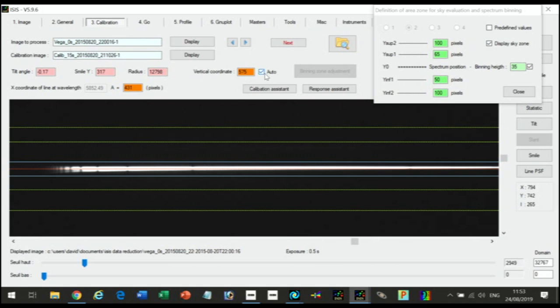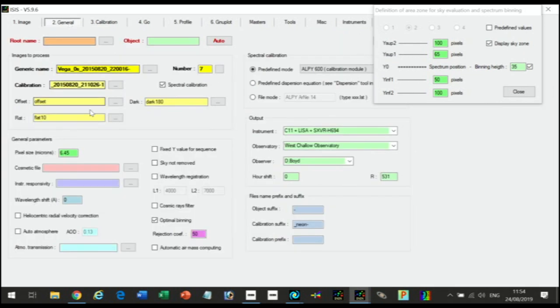And what you would do then is you would untick auto, you would type the Y coordinate where you know that spectrum is, and you go back to the general box and you tick the fixed Y coordinate for sequence box. And what that means is every image it processes, it always assumes the spectrum is at that value, even if it can't see it. It's so faint that its detection software isn't going to pick it up. It means that you will then integrate all of your faint images correctly, and you'll eventually pull the spectrum out. It's just something only to use if you've got a very faint spectrum, but it's just something to know.